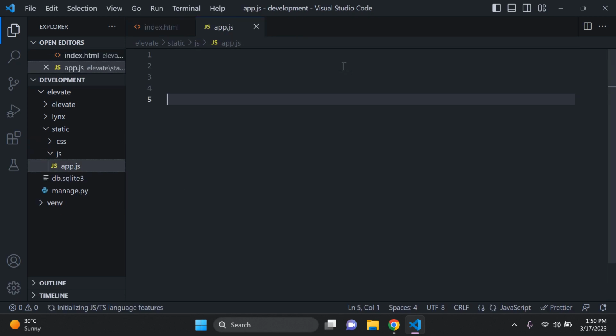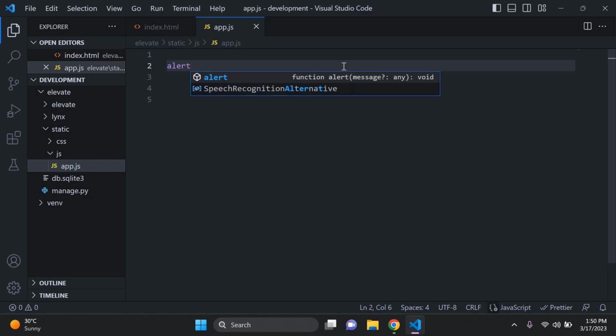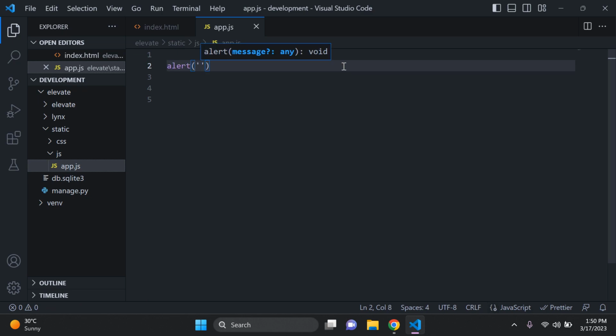And we just want to add some basic JavaScript here. And I'm going to say alert. And here I'm just going to put in hello world. Remember to add a semicolon since you're using JavaScript. So a basic alert here.